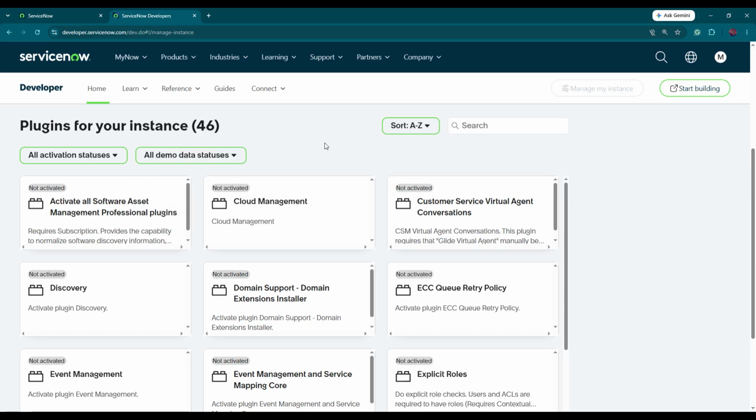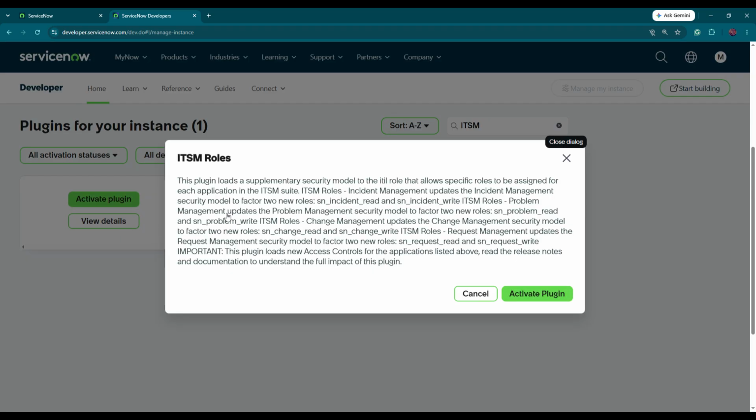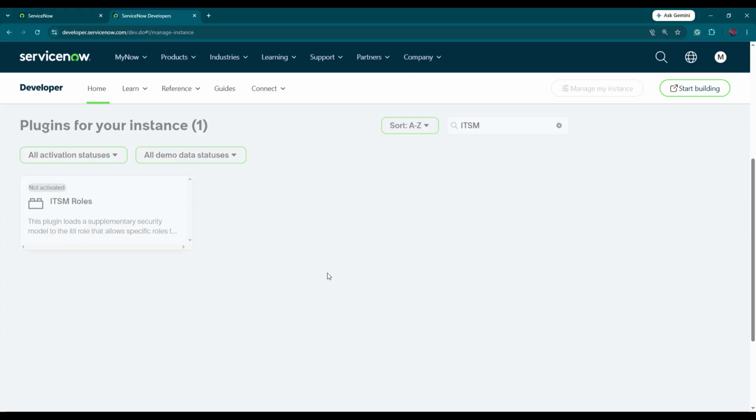So let's search for, I don't even know which ones are on here. Let's try roles. Okay, so let's say that was something that I wanted. I'm going to highlight it and hit view details. I could read a little bit more about the plugin if I would like to. It's also going to give me this shortcut. So I'm like, oh, this sounds good. I'm going to go ahead and hit it. So let's hit activate plugin.